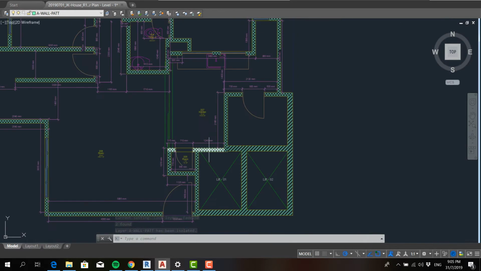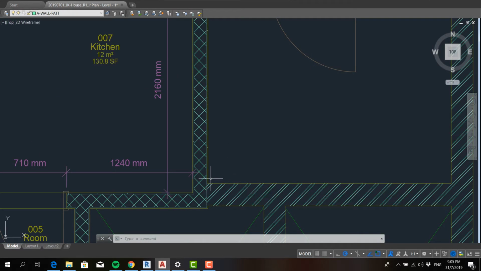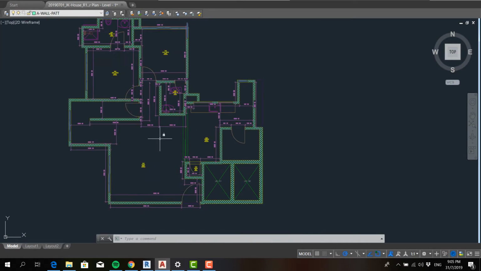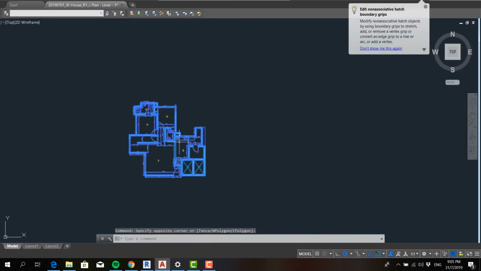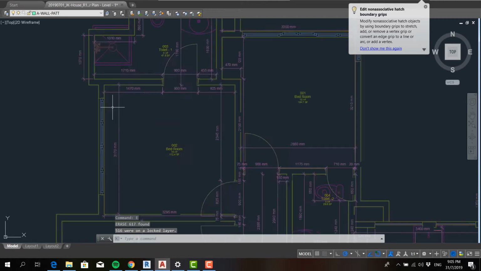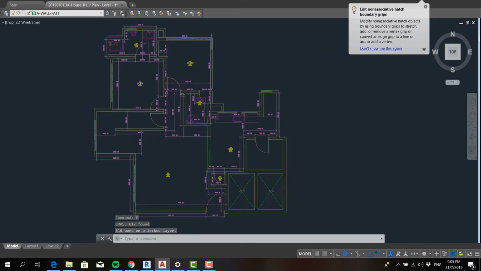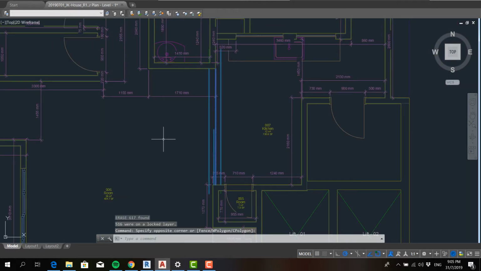In some versions of AutoCAD, they will turn off all the other layers and only this layer will be visible. Now you can just select and delete. See, all the hatches are gone. And now this one you cannot delete.